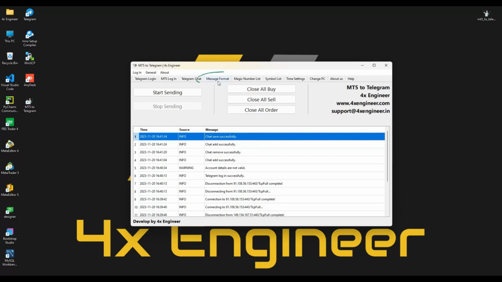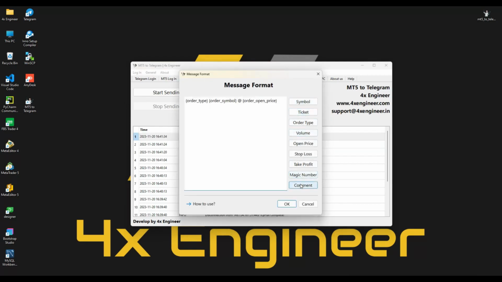Next, there's the option for the message format. From here, you can select the format for your trade notification message. There are many options available, so you can write the message you want to send to your Telegram channel here. For example, order type, which means buy or sell. Whatever the order type is, write buy or sell. After that, the symbol. So I will click on the symbol button. After that, I will click on the Open Price button, and the open price will appear here. Then if I want to show the ticket number, I will write ticket and click on the ticket button, and the order ticket will appear.